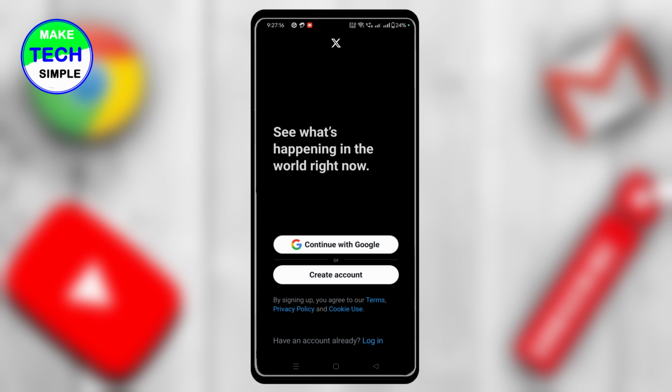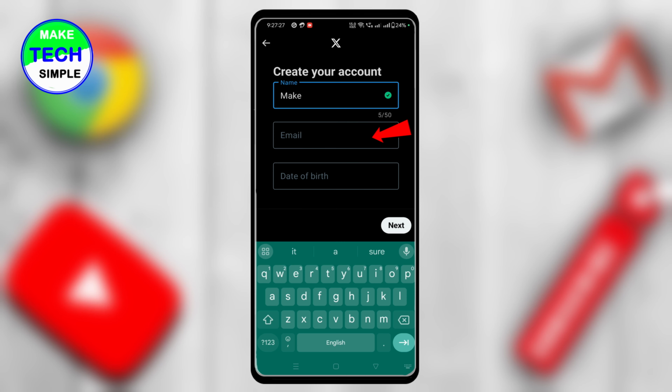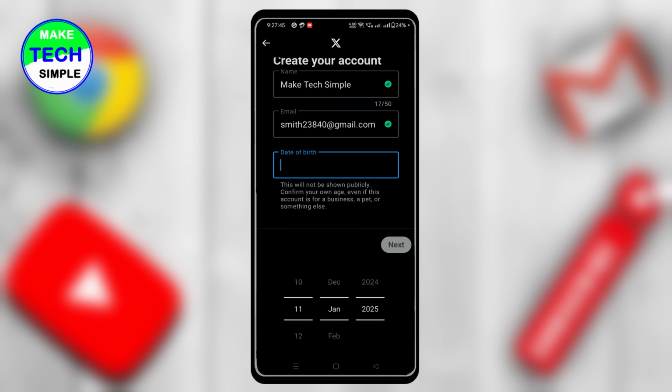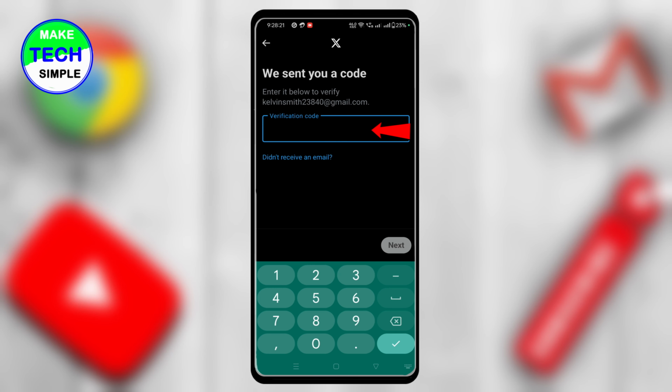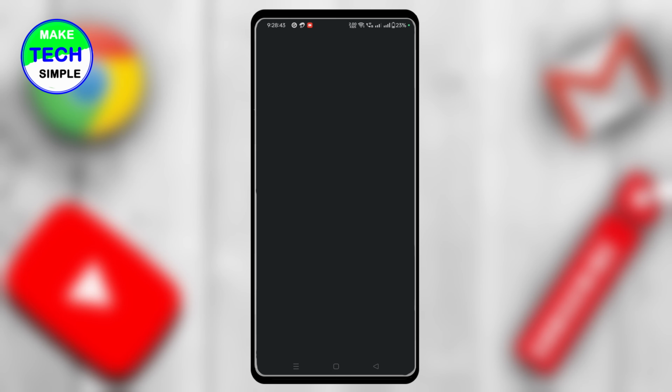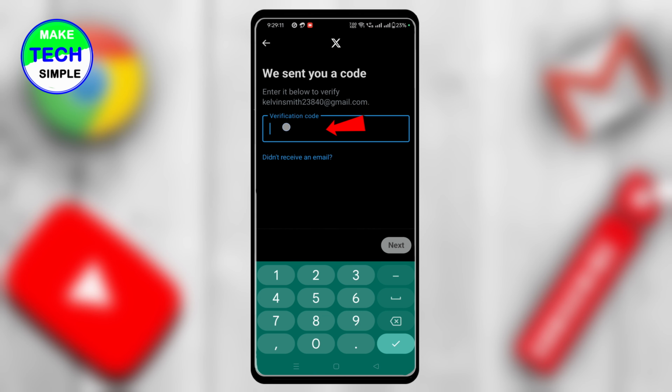Now click on Create Account and you will have to enter your name, email, and date of birth. After entering all these, simply click on Next and then you have to enter the code that is sent to your Gmail. So copy the code from your Gmail and enter it here to verify your Gmail. And then click on Next.